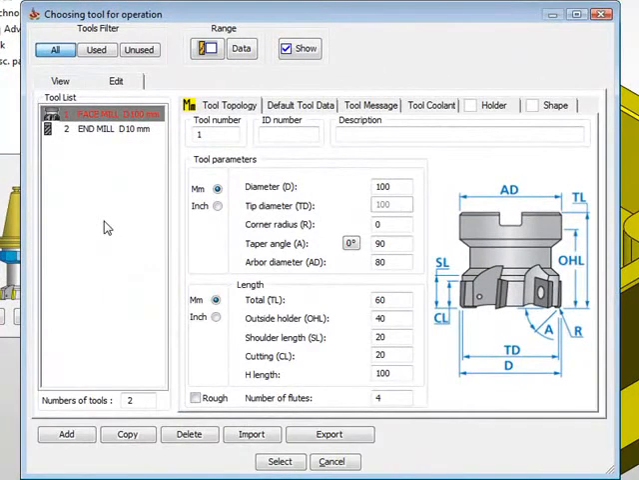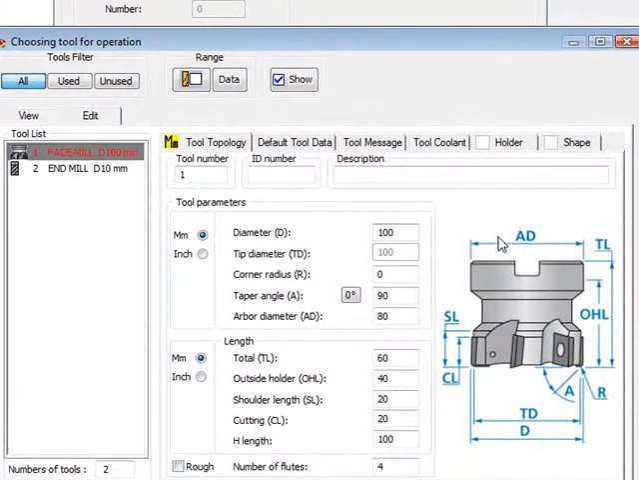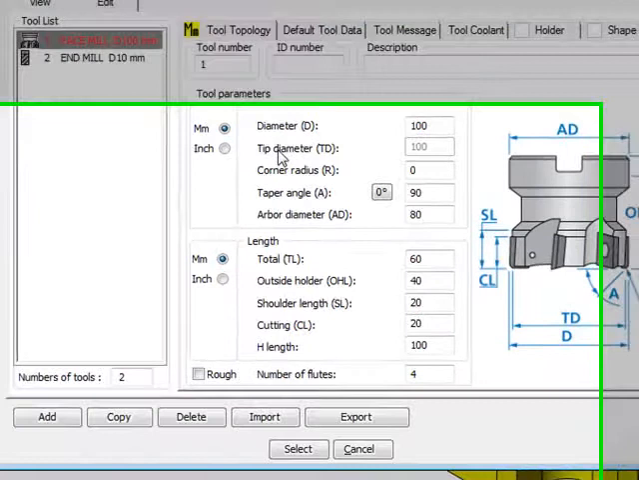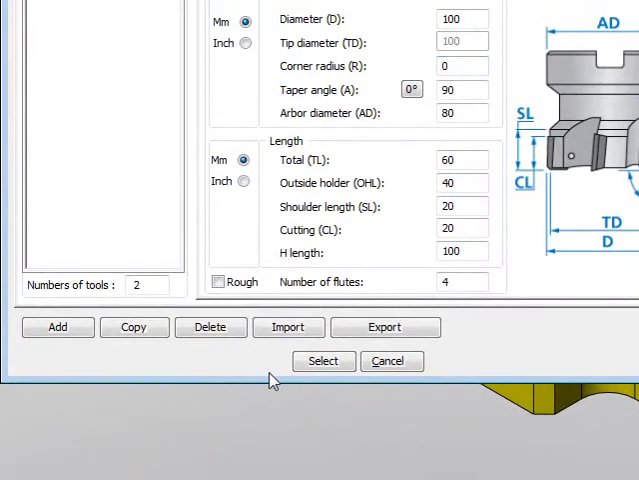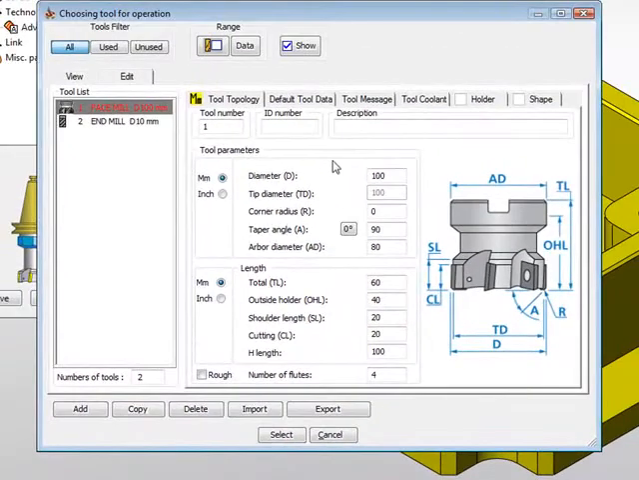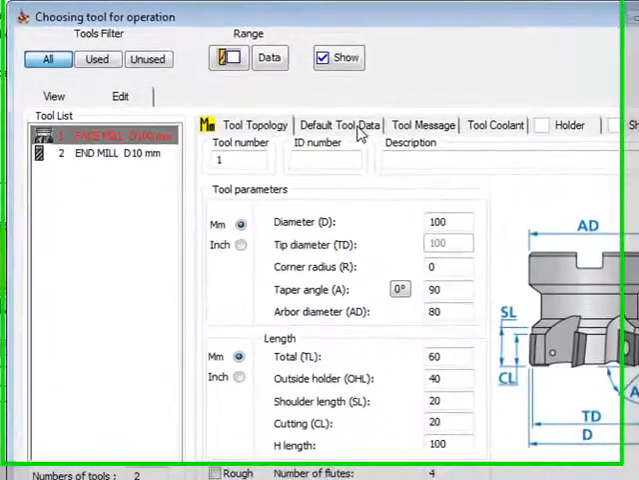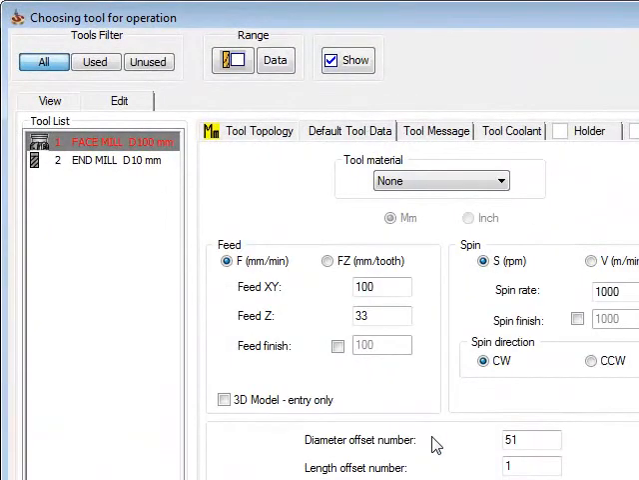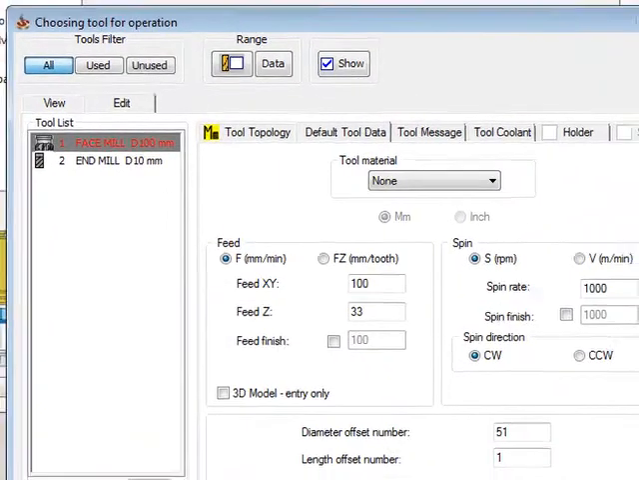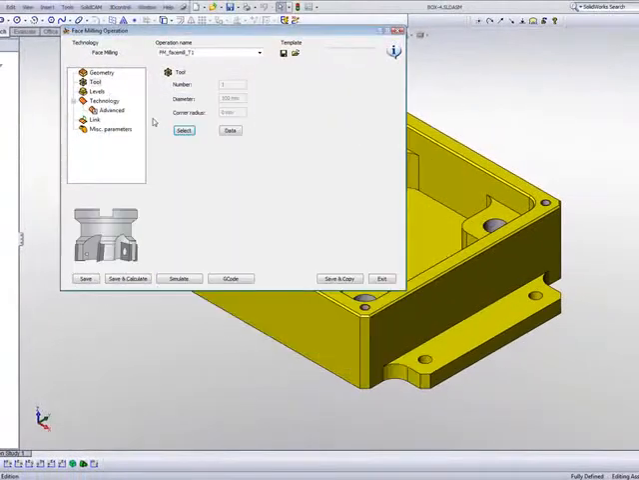Now, you can see that we have complete control of our diameter, and if this was an angle, we can actually put in what angle that face mill is at the bottom, also giving us a different tip diameter over here. Don't forget, we also have, as always, our default tool data that has to be put into our tool information. The next thing we have is our levels.